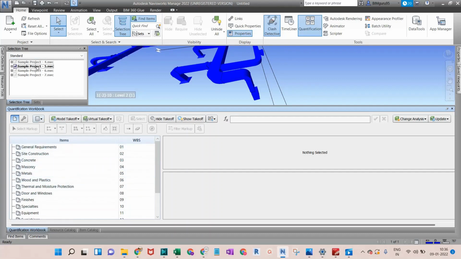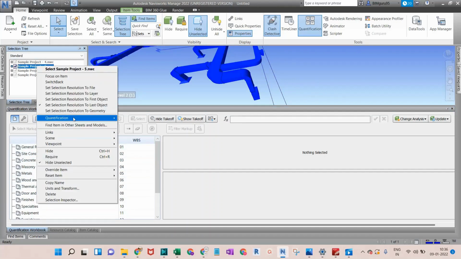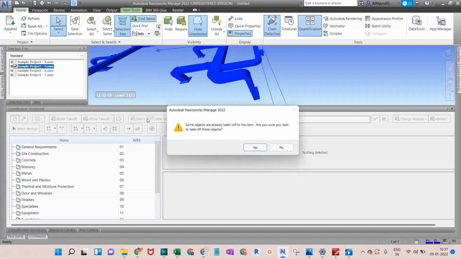But if I right click on that one, click on quantification, set takeoff of a new catalog item, or select corresponding takeoff objects. There are two things. Either you can select which element you want to take off, or you can go with the takeoff with the catalog. Okay, so I'll click on takeoff with the new item catalog, something like that.